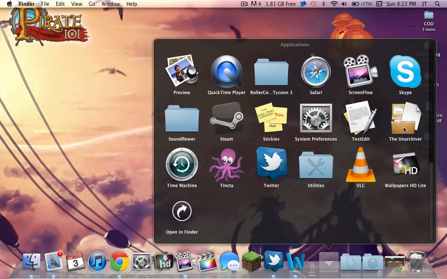System Preferences, TextEdit, The Unarchiver. I use that too, like when I'm using Minecraft or I download a .rar or, I don't know, .zip. I use that to unzip them and unrar them, so I could use the files that are inside.